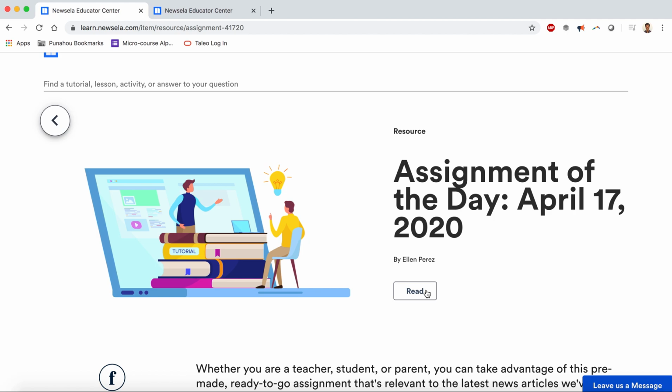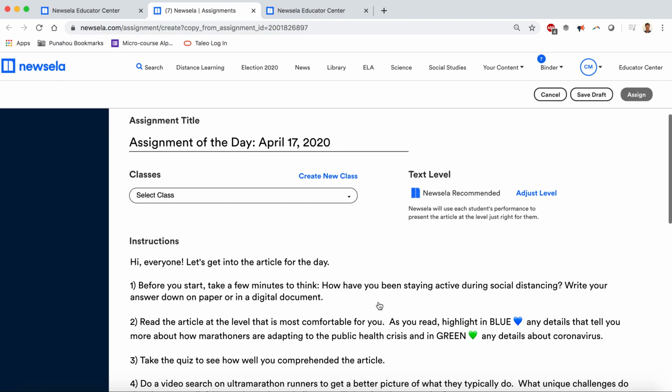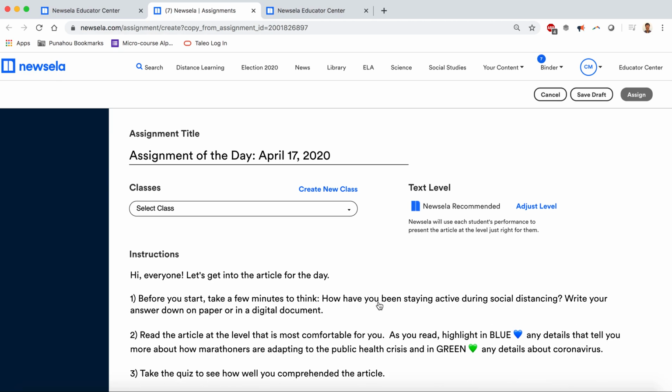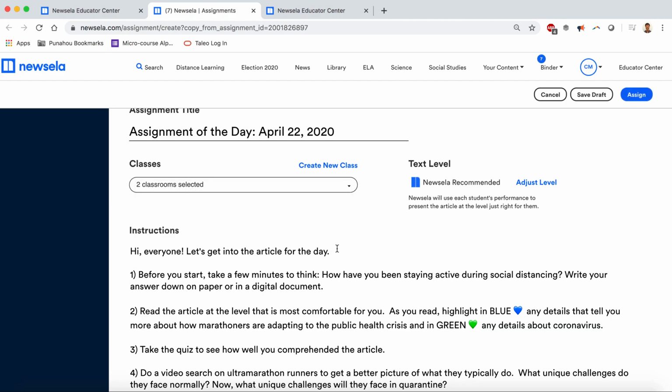And once you go into it, it will give you the assignment in a way that you are able to edit it. So, it says assignment of the day, April 17th, but let's say you wanted to assign this on April 22nd. And if you go into here, you can directly edit it and also select the classes from your class list that meet on that day. Right? Then you have that in there.